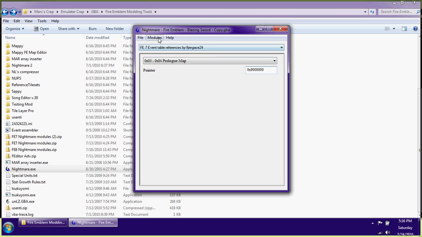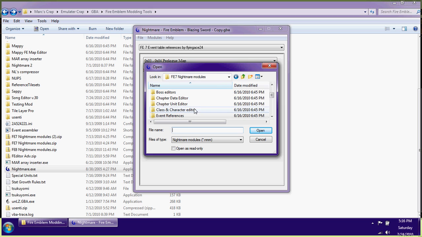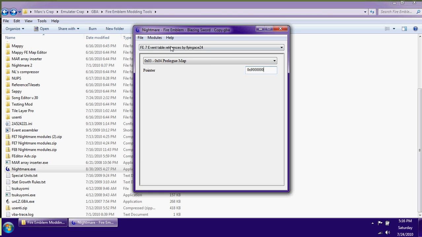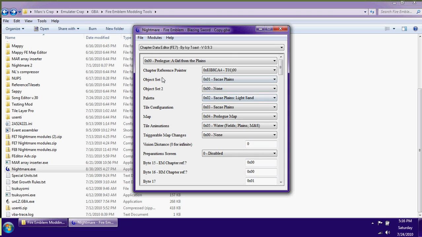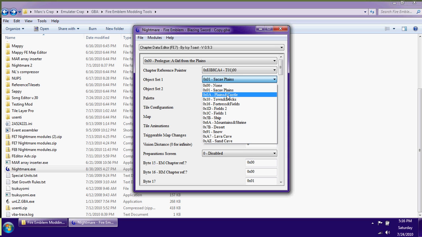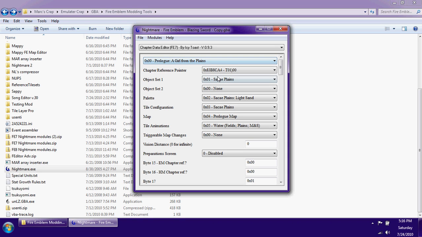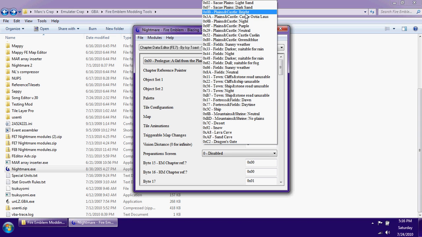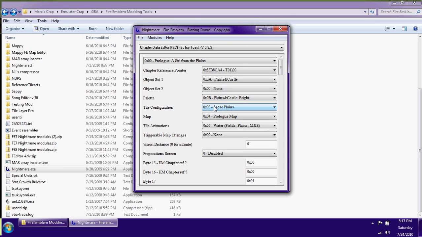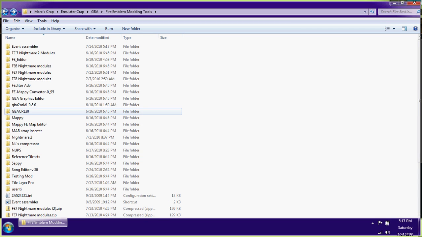There you go. And now for the final step. We are going to use the chapter data editor, and we're going to set everything up properly. Now, remember this object set? We have to set this accordingly. Since this is the prologue chapter, we're going to use the prologue chapter and modify its settings. We're going to set it to Plains and Castle, None, Plains and Castle Bright, because that was the tile set we used, and Tile Configuration, Plains and Castle. Now, if you remember, this whole thing right here matches exactly the tile set we used to import in Mappy. So we go to Apply Changes and Save ROM. Of course, I press Enter and Control-S to make things faster.